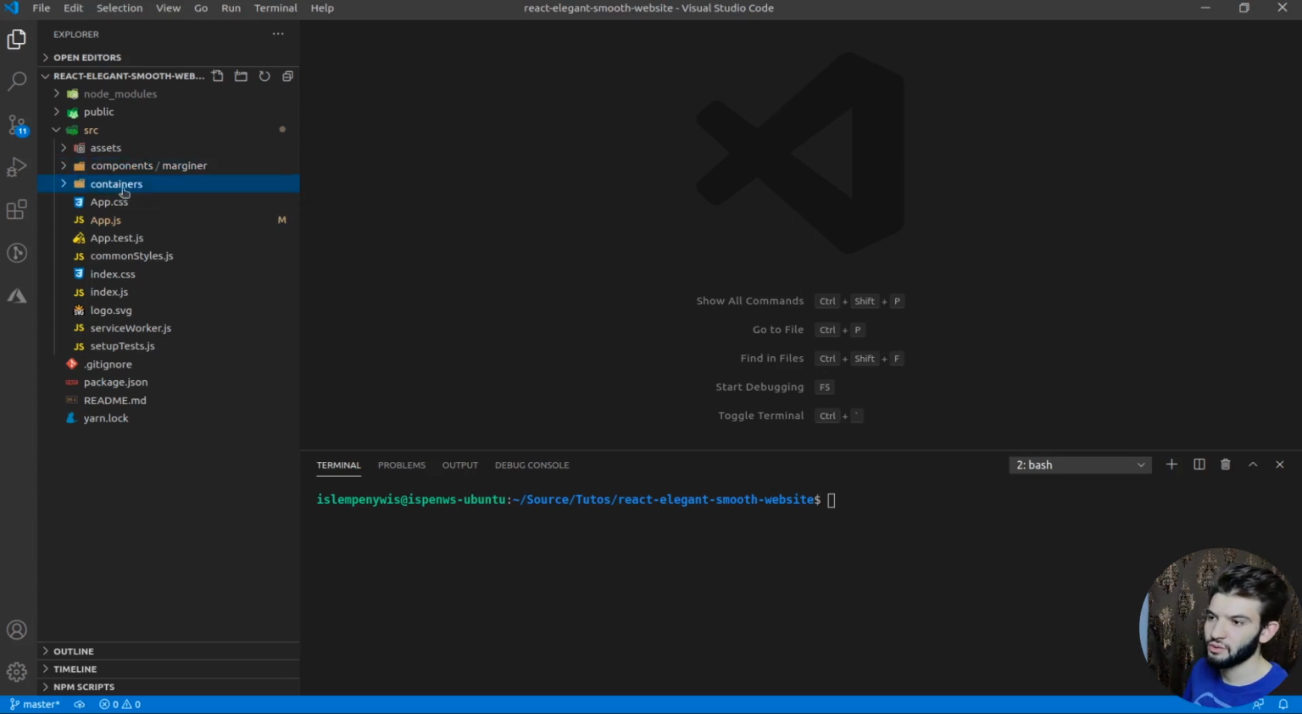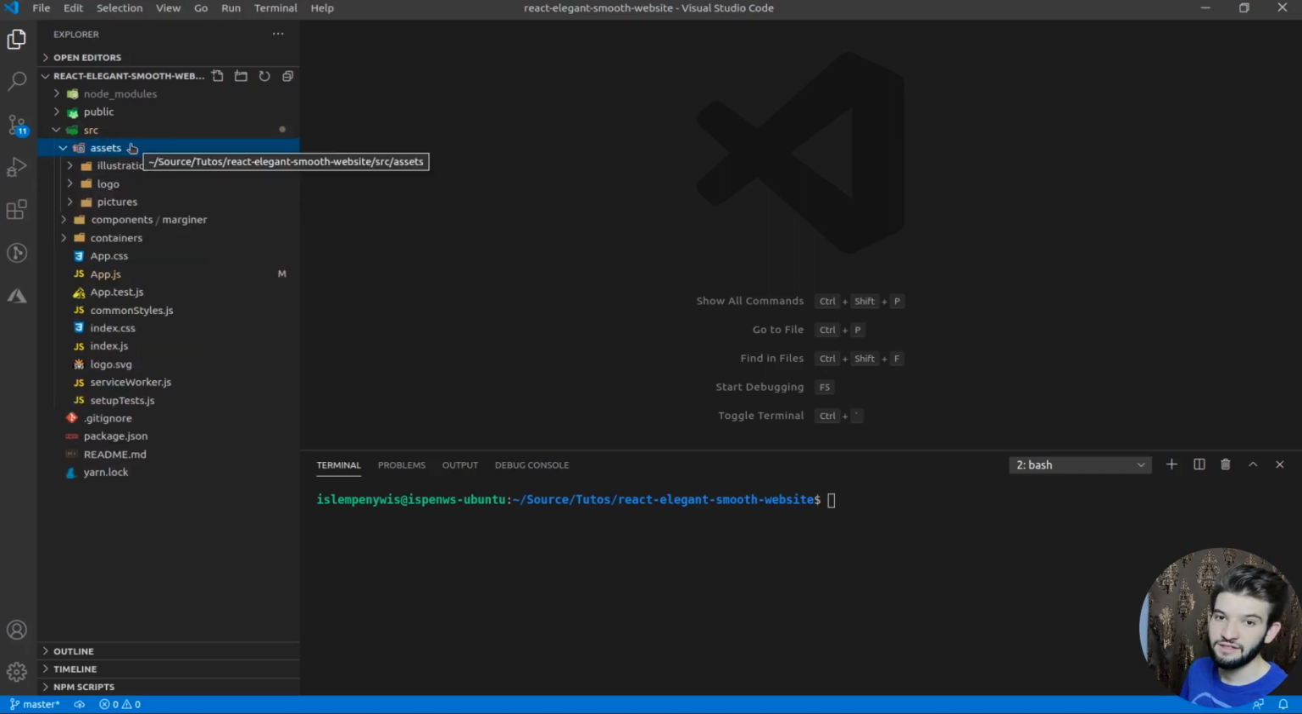So here we got also a containers folder. This containers folder is going to have all the pages for our application. And also here the components folder is going to have only the standalone or stateless components. All of them are going to be put inside of here. And as we all know, this is actually the assets.